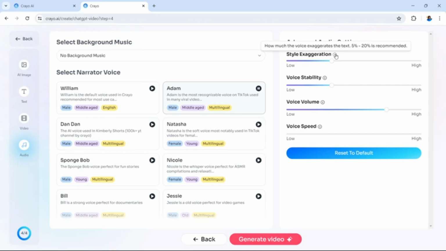That's a low exaggeration. So you're not really putting too much hype or emphasis on what you're saying. If you want more emphasis and energy to what you're saying, then you would have a more exaggerated style to exaggerate the point that you're trying to get across. Volume level of the voice is self-explanatory. It's going to be how loud the voice is going to appear in your video.